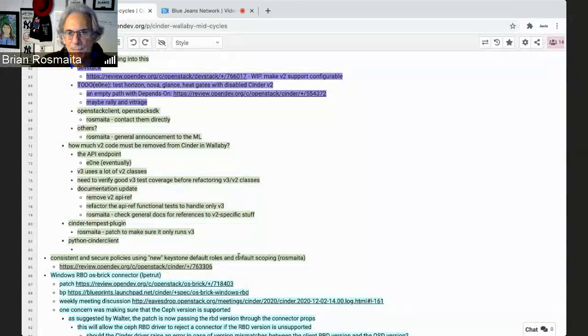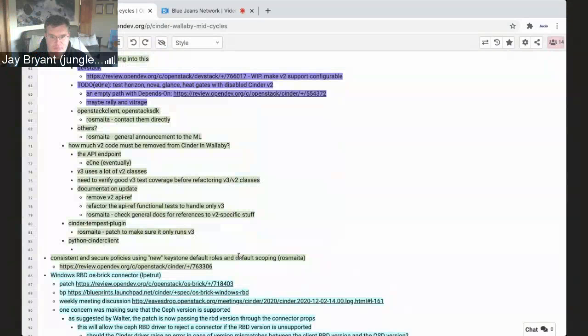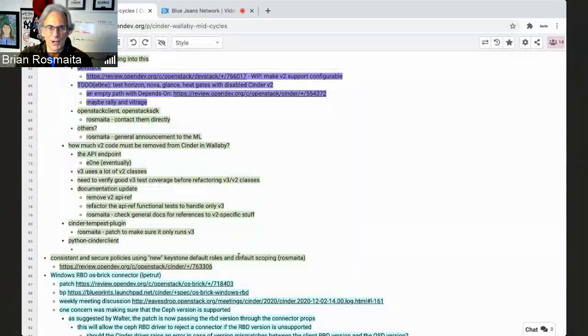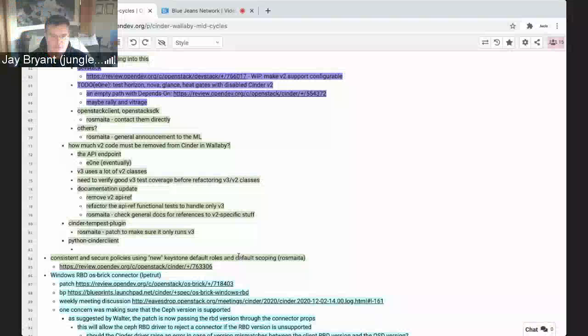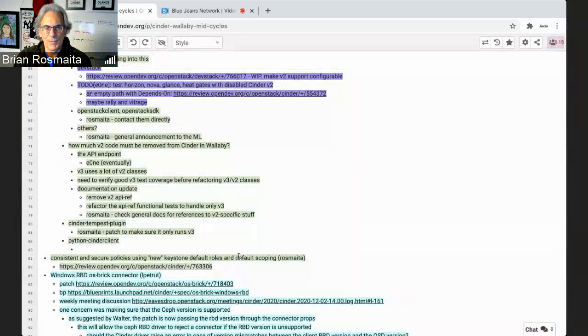Okay, and then we've got the Python Cinder client. It's going to be another one of these things where we can't just delete the v2 directory, because a lot of the v3 stuff reuses the v2 code. So I'm not quite sure the best way to approach this one. Is there anybody who's really interested in the Python Cinder client who would like to take this kind of thing on?